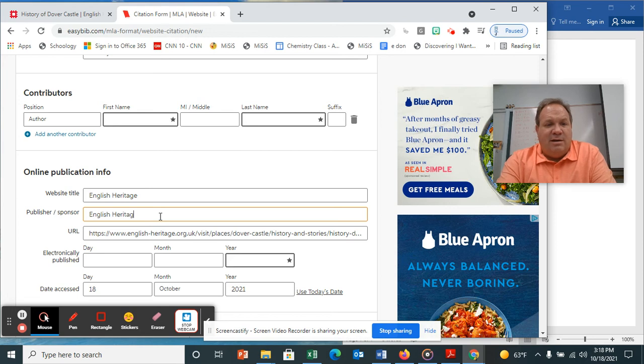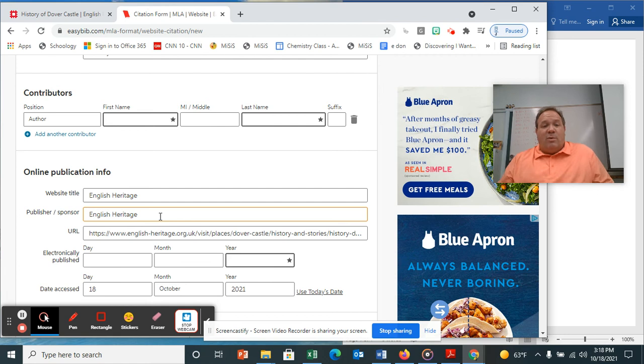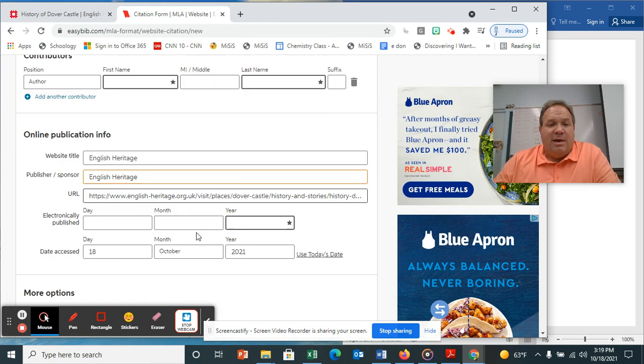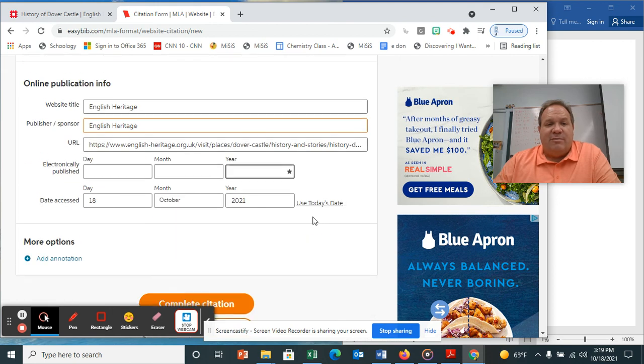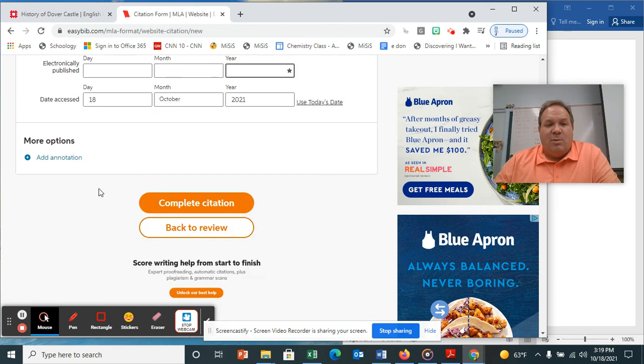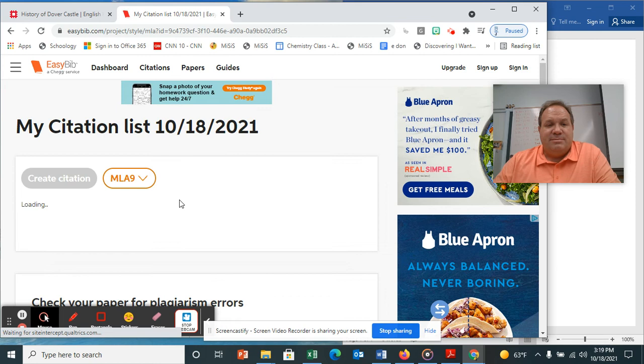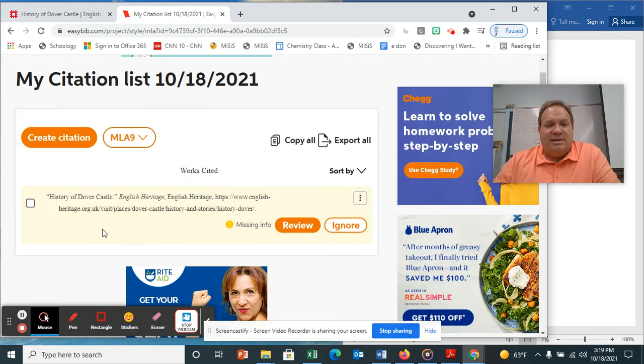But if you didn't know that and you couldn't get that directly from the website, then you just leave that part blank. And we don't know what day they electronically published it. They don't give out that information on this site. And we're going to complete the citation. So there's our citation properly formatted.